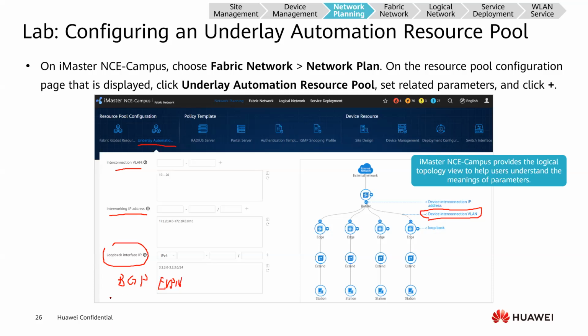It's used to establish the BGP EVPN relationship. So if you enable the automatic routing domain configuration, that means you will deploy OSPF on the underlay network automatically, as well as enable BGP EVPN automatically, so it will establish the neighbor relationship automatically.